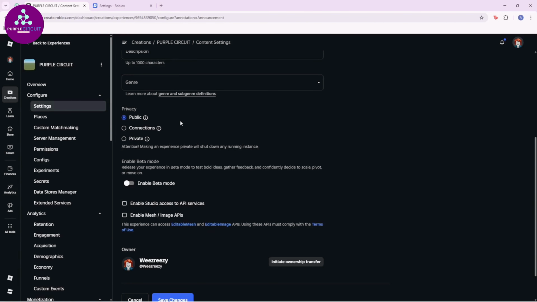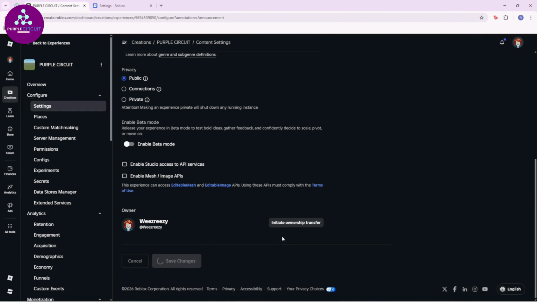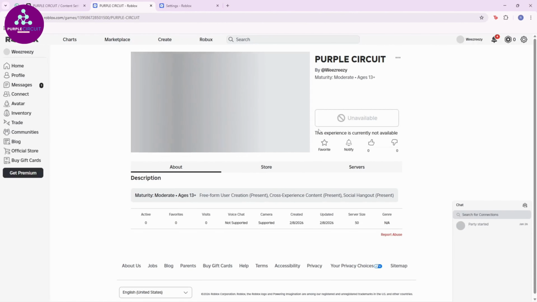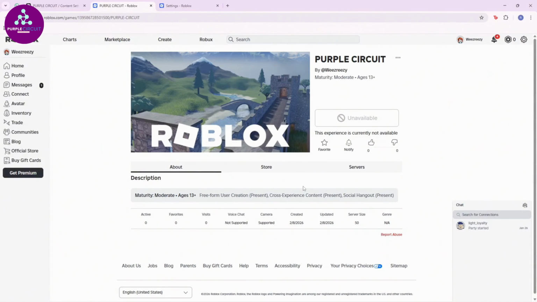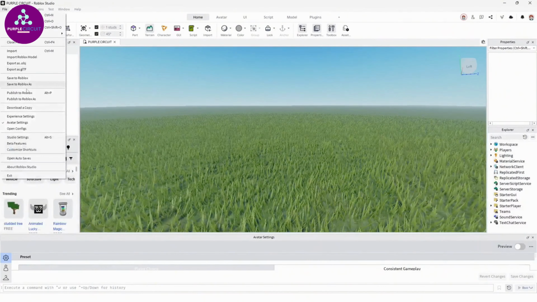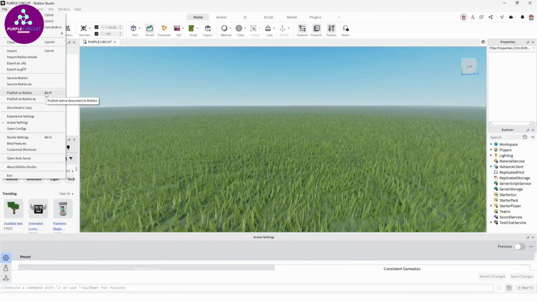Now navigate to the section Privacy, click on Public, click on Save Changes. Now you can click on the three dots given beside the game name. Select the option View on Roblox. In case you find the option unavailable like this, launch the game in Roblox Studio. Go ahead and click on the option File and select the option Publish to Roblox. And that's it. Your Roblox game is now successfully published and ready for players to join.